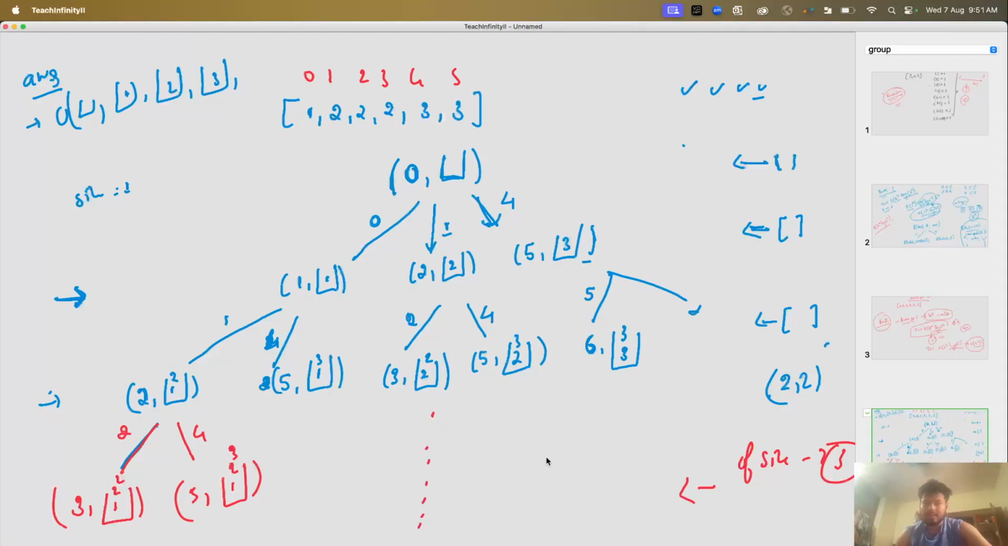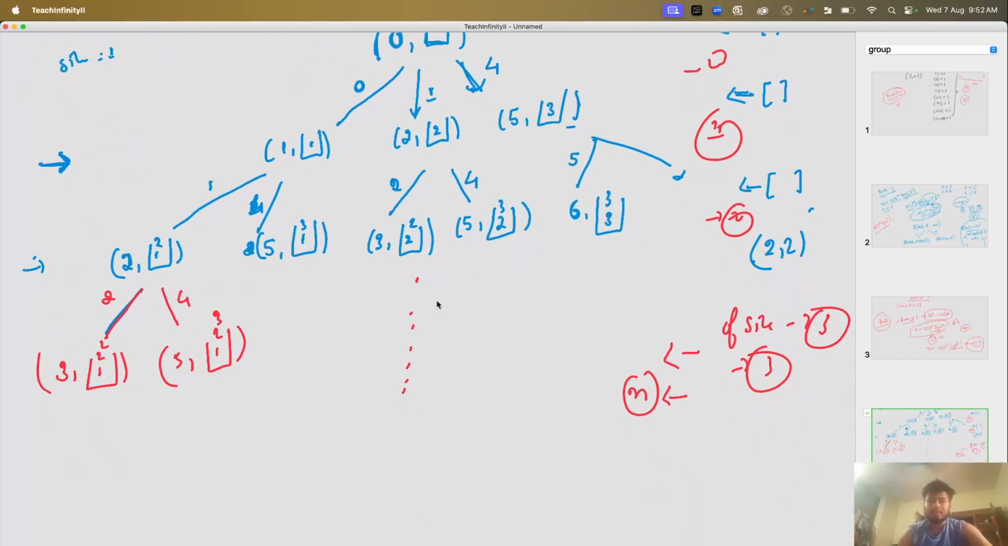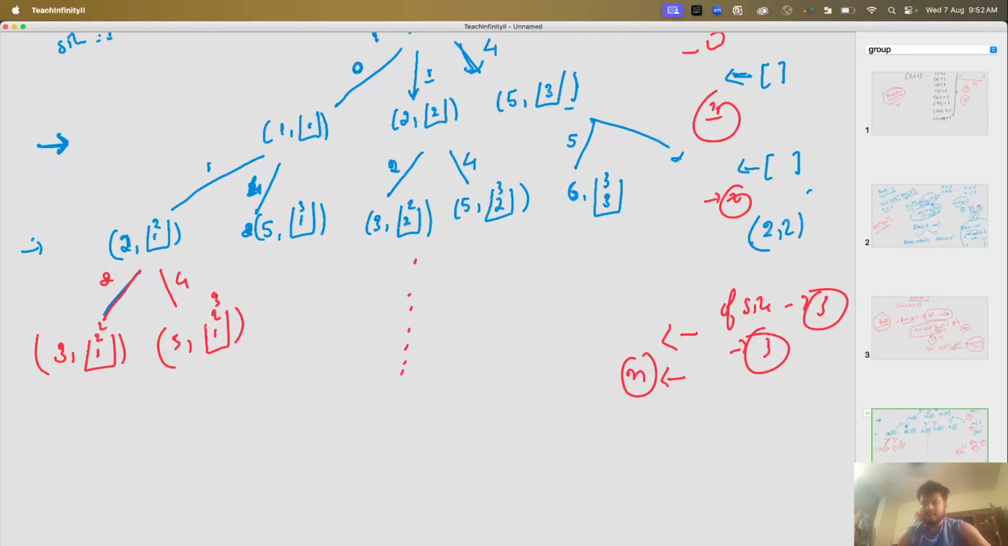In this way I can calculate all the subsets till n. I will not get subsets of size n here because there are some duplicate elements, so that is not possible. But here I got size 0, here size 1, here all the subsets of size 2, and here all the subsets of size 3. In this way we can solve this problem, and we have also removed the duplicate subsets. We are filtering the duplicate subsets while iterating through the array.